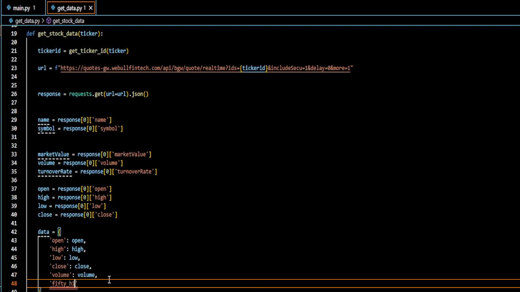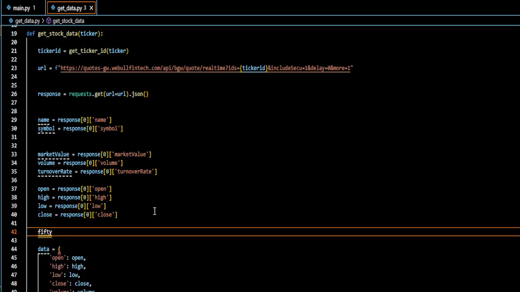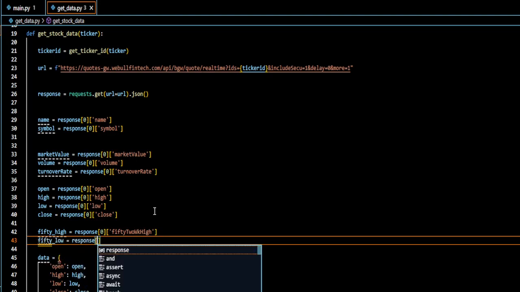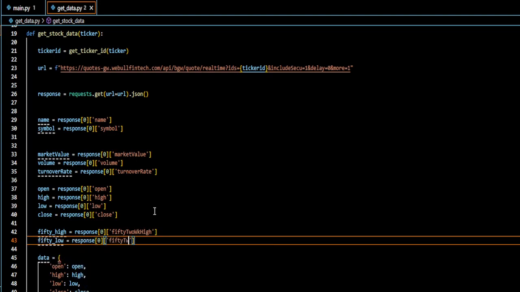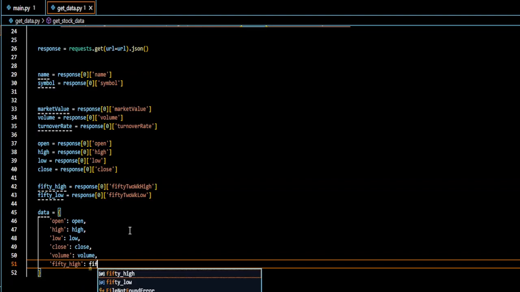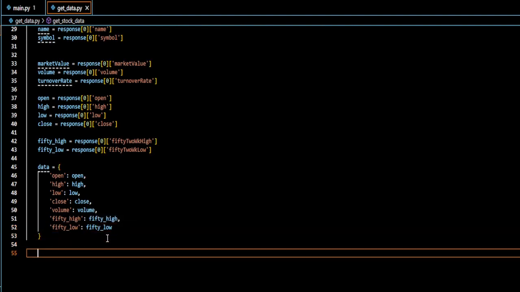50_high is going to be, we'll have to redefine that real quick. So 50 high equals response 0, 52 week high, and 50 low is response 0, 52 week low, just like that. Then we'll return this as well. It's 50 high, and then lastly 50 low to 50 low. Now we can simply just return data.